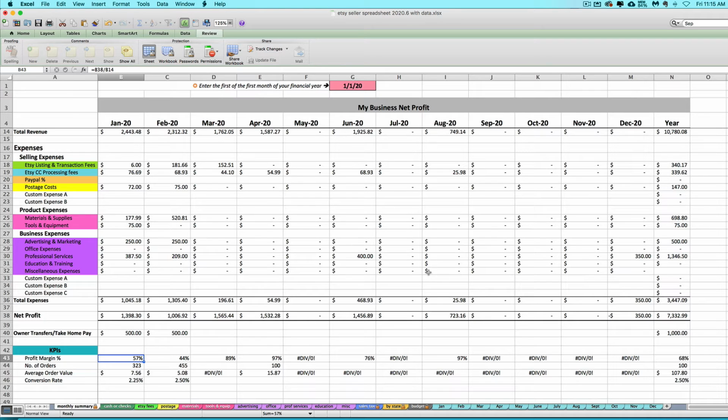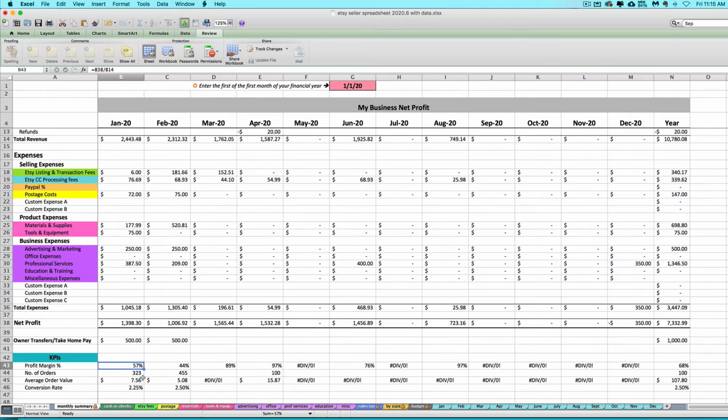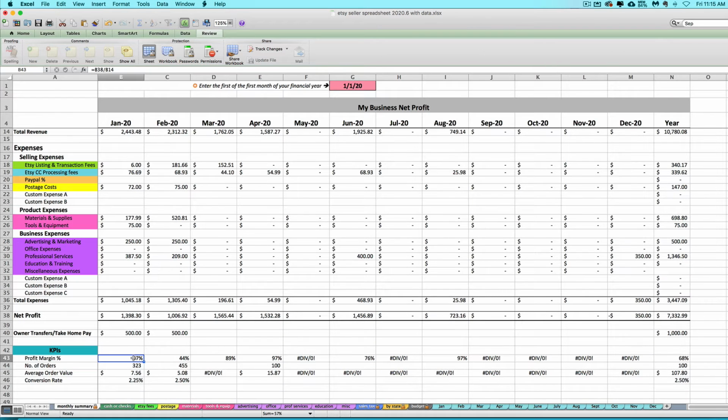So as you fill out your spreadsheet each month, this profit margin percentage row will automatically calculate for you. This is just a quick formula that's taking your net profit and dividing it by your total revenue. So net profit divided by total revenue gives you your profit margin percentage. If you are operating at a loss, this will be a negative number. Ideally, the higher this number is, the better you're doing. You may want to make it a goal to increase it over time, and you'll be calculating your annual profit margin percentage over here in the year column.